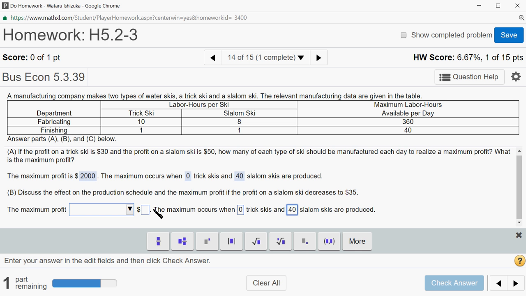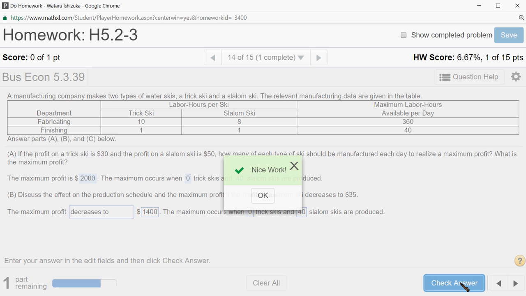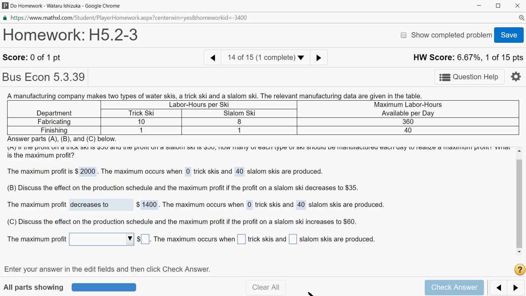Then profit is going to be, of course, decreased too. So it's 35 times 40, so 4 times 5 is 20, and 4 times 3 is 12, so it's going to be 1,400. All I did was 35 times 40 because you make all 40 slalom skis. So let's check the answer. And we can also demonstrate that by using GeoGebra too.